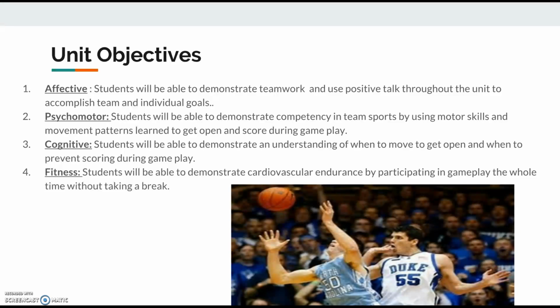The cognitive domain, students will be understanding when to get open and when to prevent scoring during a game. The fitness domain, students will be able to demonstrate cardiovascular endurance by participating in gameplay the whole time without taking a break.